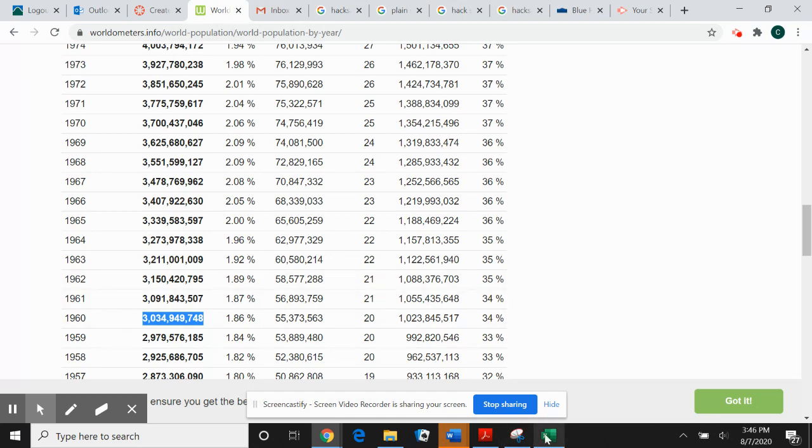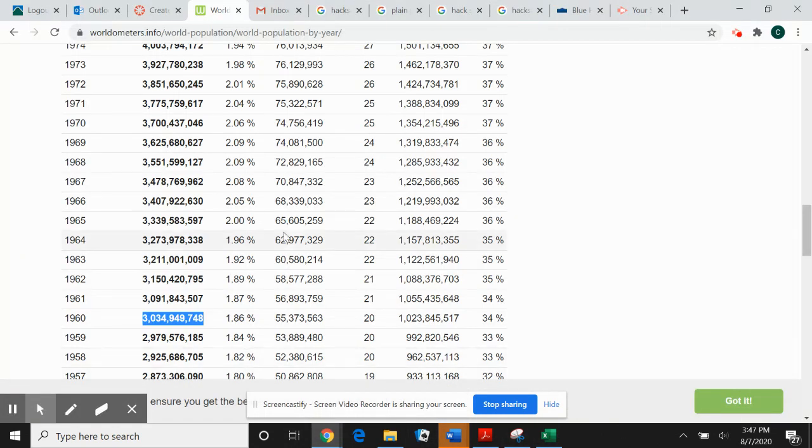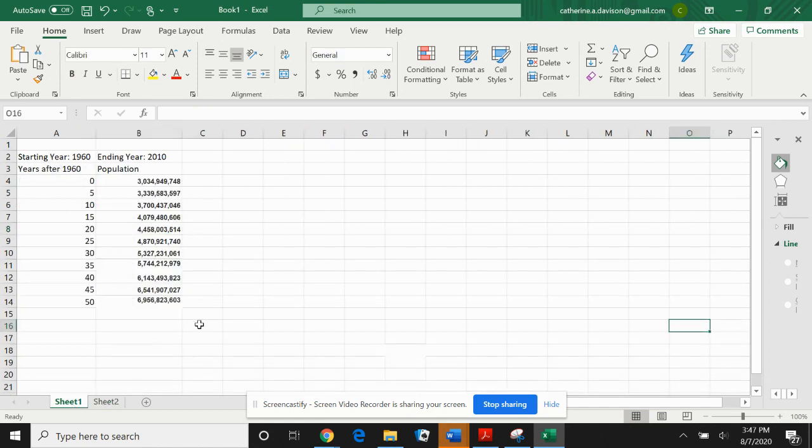So I'm going to copy that value. I'm going to put it in this row next to 0 in my little table that I'm starting. And then 5 years after 1960 would be 1965. So I'm going to take that number for 1965, which is about 3.3 billion, put that in the row with 5 years after 1960. And we'd keep doing this, finding all those values for 0 up through 50 years after 1960. Okay, so here's what that looks like for the world population, now that I have all the values filled in.